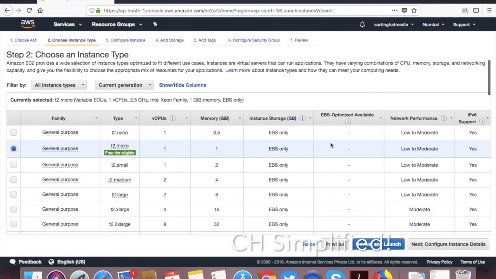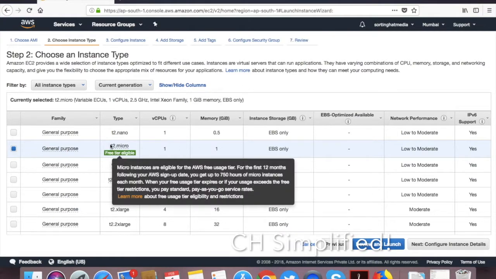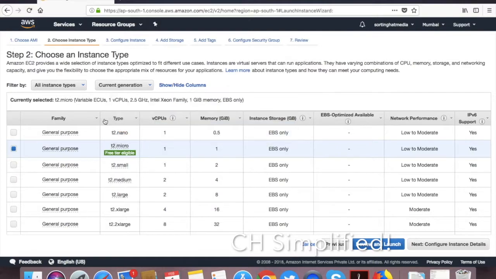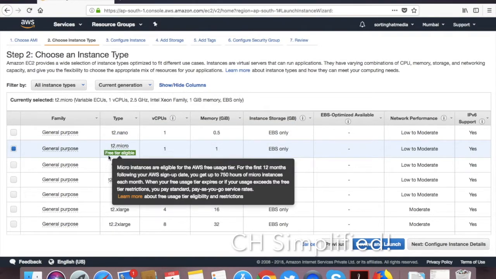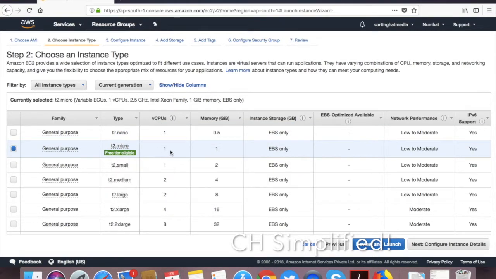Let's click on select. Now you see general purpose T2 micro is the only type of instance available for free tier. In this you have one CPU, 1 GB of memory, and EBS, that is elastic storage. You are provided with up to 30 GB of free storage, and if you use more than 30 GB, I think that will be chargeable. The network performance is low to moderate because of the pricing plan.